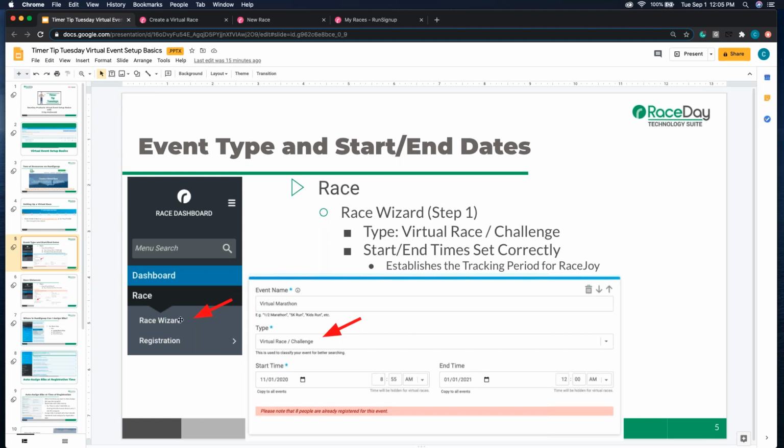One is, once you've gotten your event set up, making sure your event type, which is on step one of the race wizard, is set to virtual race challenge. And then number two is making sure your start time and end time are correct. As it states right here, this start and end time establishes the tracking period for RaceJoy.